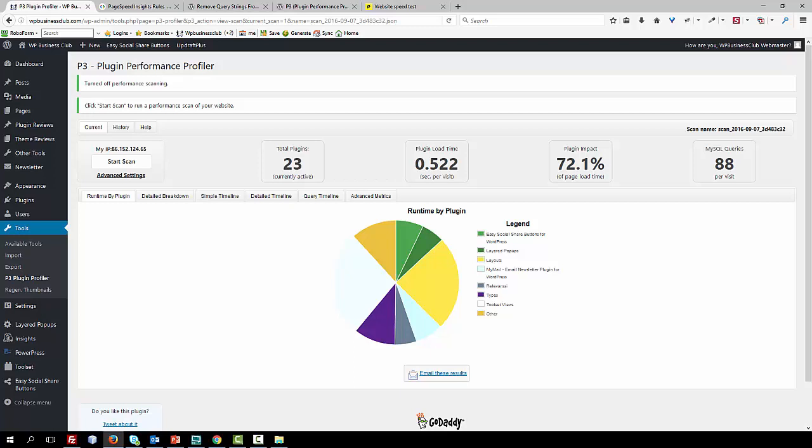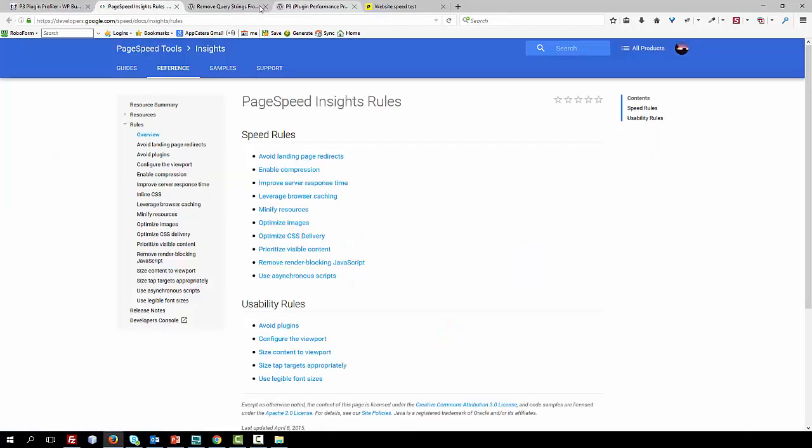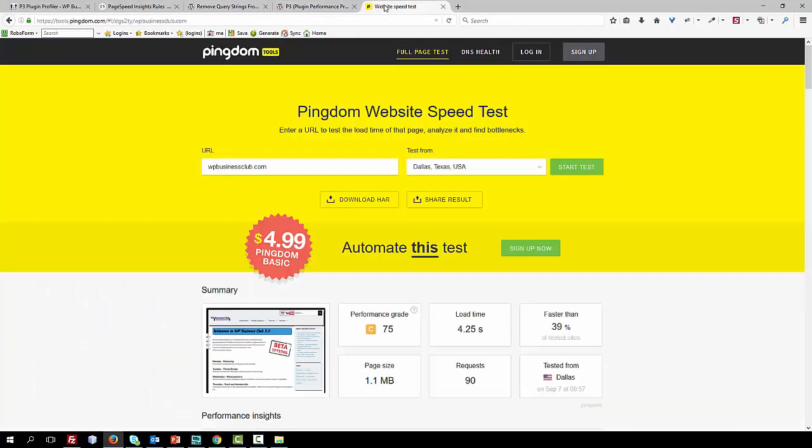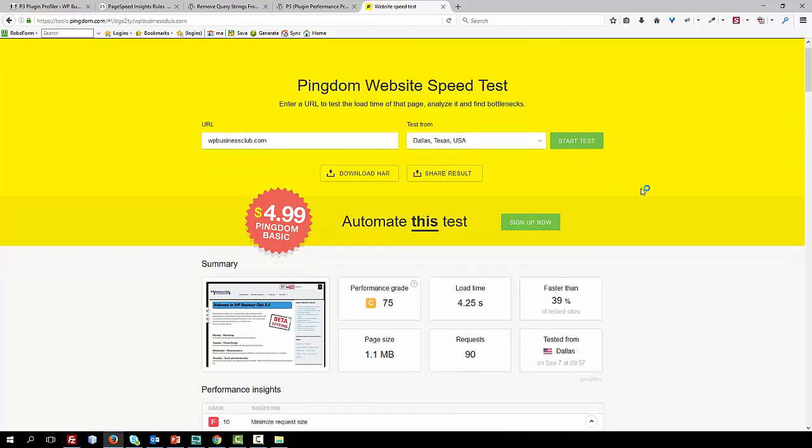Next thing I want to do is find out what the outside world thinks of my website. So I'm going to go to a website called Pingdom. Pingdom is a good product. I recommend you get it. It's well worth the money. Although I've taken advantage of the free test here, so I've put the URL in and I've hit start test, and these are the first set of results I got.